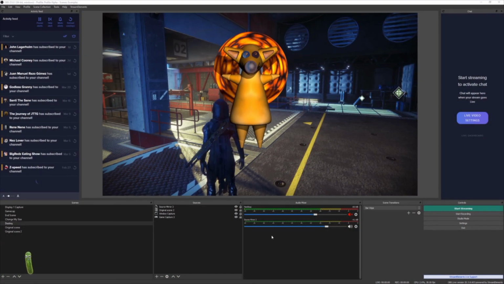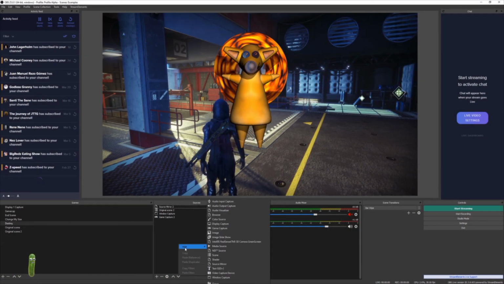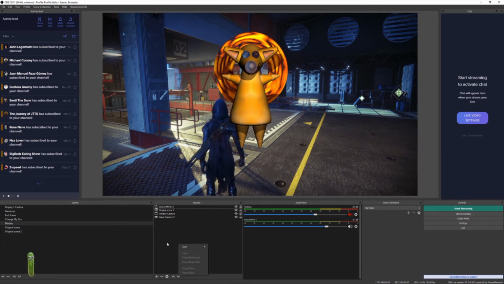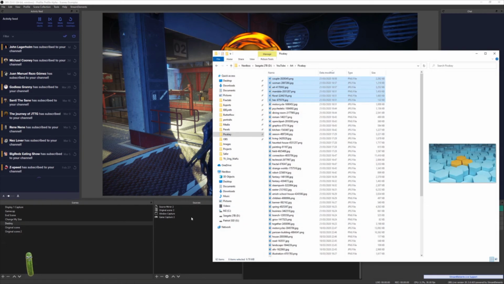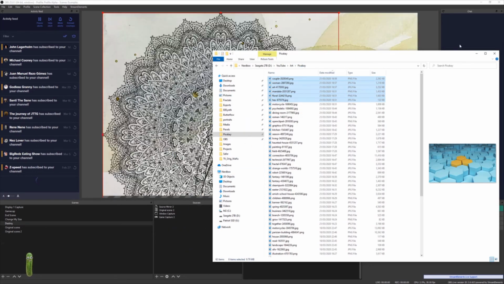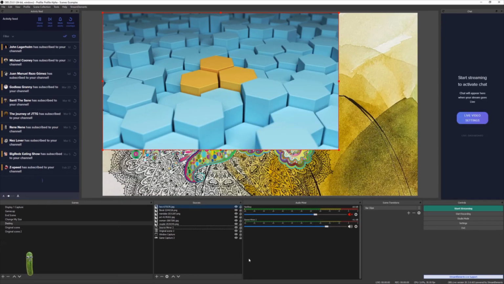Tip number 11. There's no need to right click and add and select media source or whatever. You know, if you've got a load of things in a folder and you want to add them, you can just drag and drop into your sources and they'll all appear.